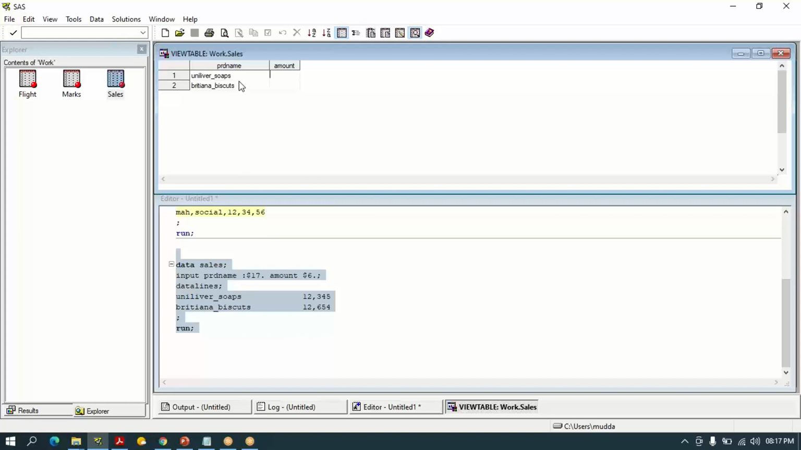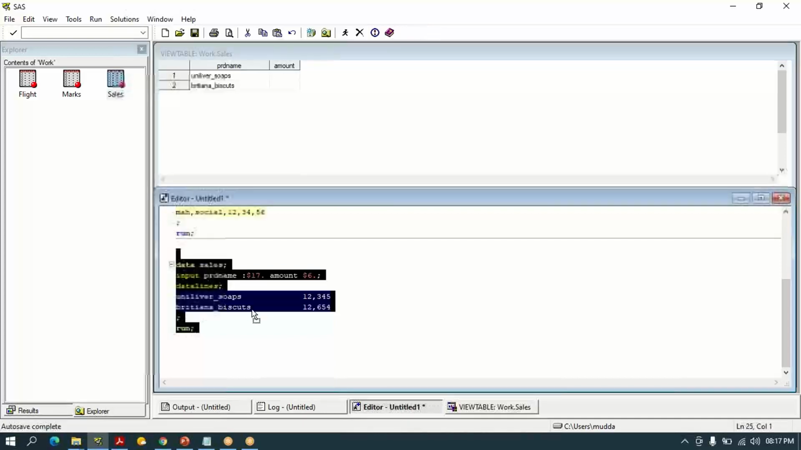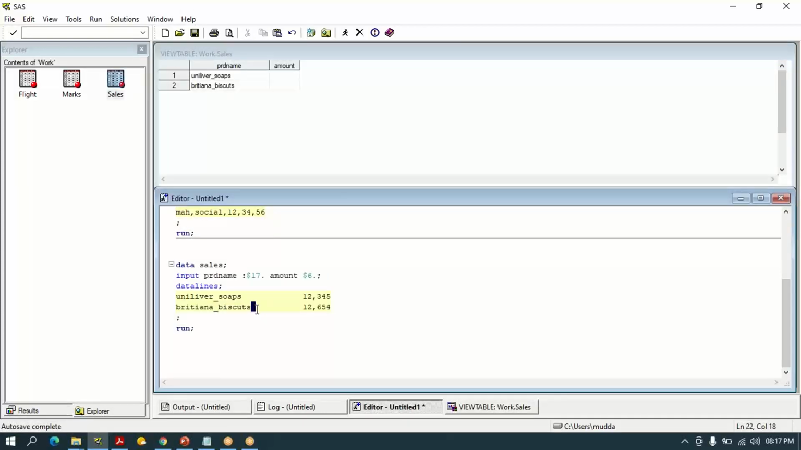So do you know why we got the amount field as blank? Because it will read the data up to 17 characters here. From the 17th to the 6th positions only, you are asking to read. From here you are asking to read 6 characters, and all the 6 characters are blank. It started again at the 28th position. From the 17th to the 28th, nothing is there.